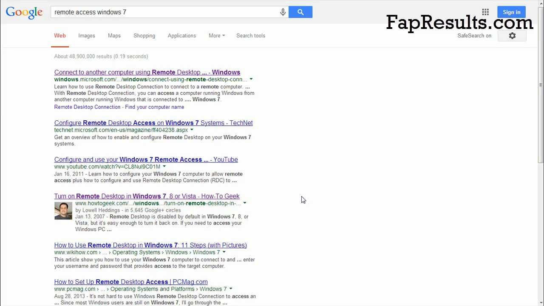If you're not sure how to turn on the remote desktop of your computer, you can just go to Google and type in remote access Windows 7, or remote access Windows 8, Windows XP, to find out how to do it. In this case, I'm using Windows 7, which is why I've typed in remote access Windows 7, and I found a really good article here, Turn On Remote Desktop in Windows 7, 8 or Vista, by How-To Geek. So I'm just going to click on it.